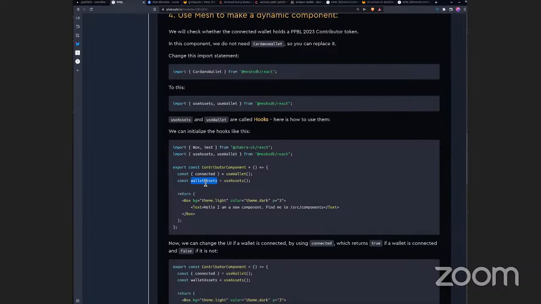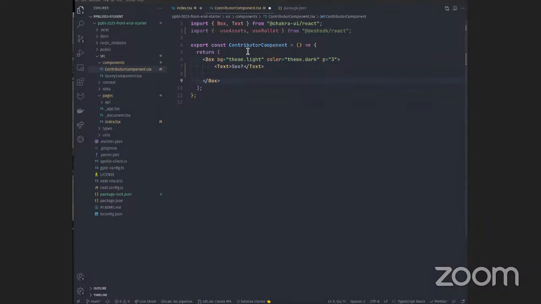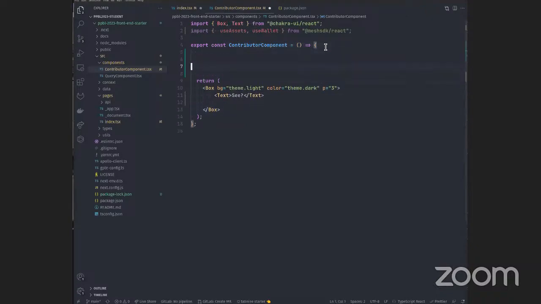On the other hand, this wallet assets part right here, I could have named this whatever I want. I just need to create an instance of the use assets hook so that I can then use it later on. Let's see what that means in practice. I'm going to copy these two lines. And over here in my component, I've got to be careful with where I put these hooks. I want it to be inside of the component, right?